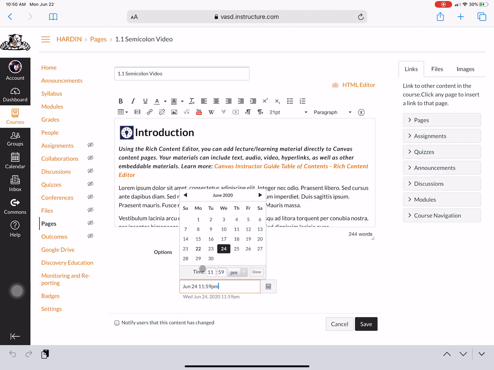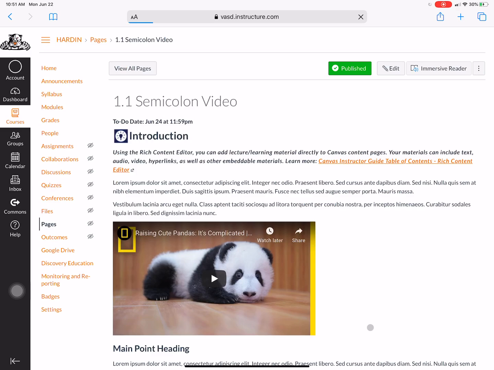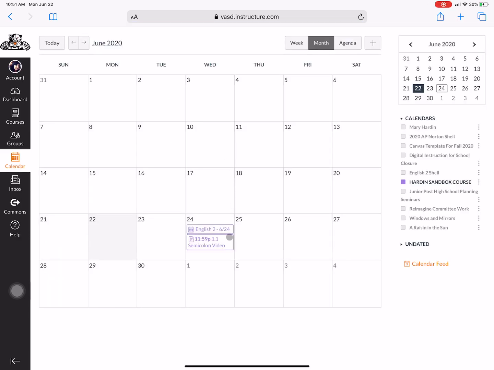So for example, if you just need them to do it that day, you could have it set for 11:59 p.m. But let's say you need them to turn in a permission slip, and the permission slip is linked here, and they need to have it done by 3 p.m. You could change the time to 3 p.m. And when you have added that to-do, you can click save. And when we go to the calendar, of course, as usual, we will be able to see that it is right there.